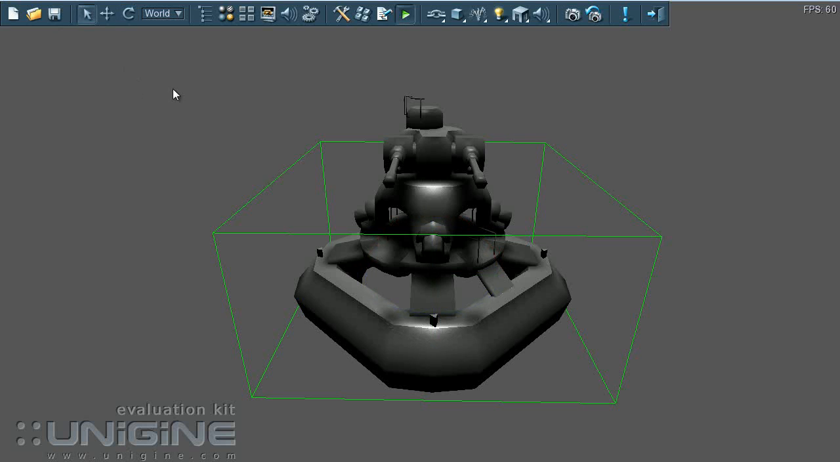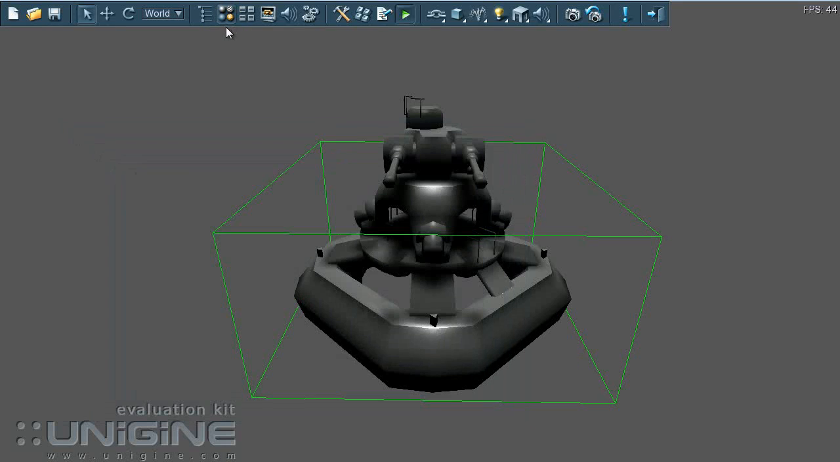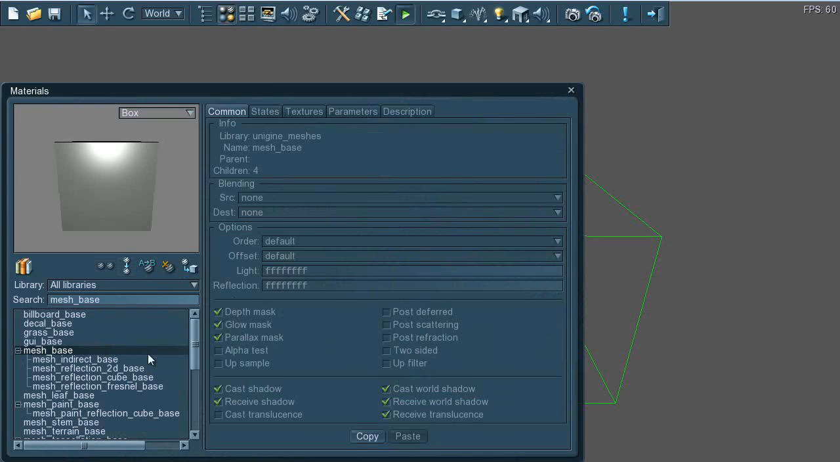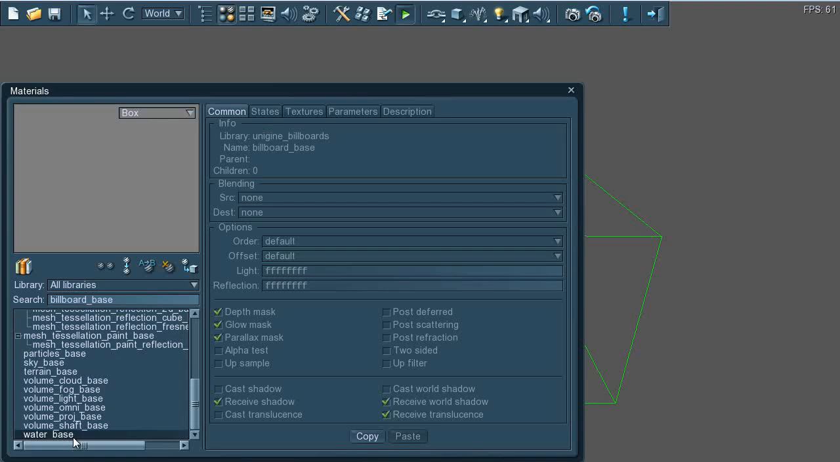So up next, we want to apply a material to our cannon. We already have our cannon selected. So go up to materials, and you can do this by hitting M or just clicking the icon. With our materials tab open, as you can see, we have a list of Unigine materials for meshes, vegetation, water, which is down here at the bottom. They are the basic materials that cannot be changed.